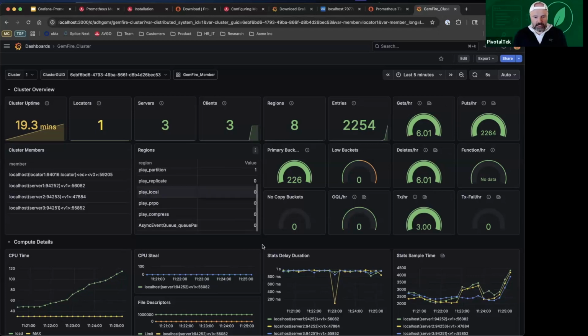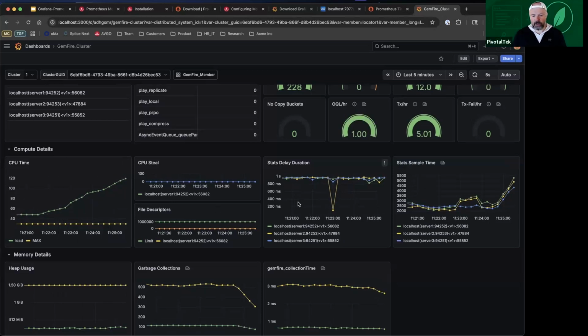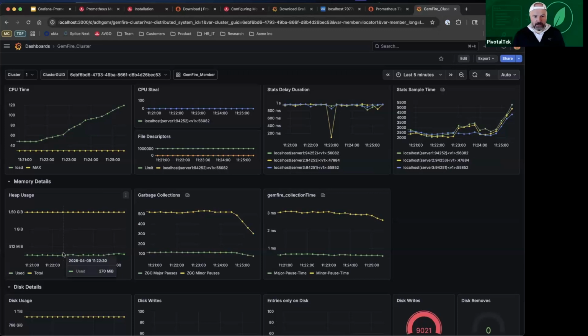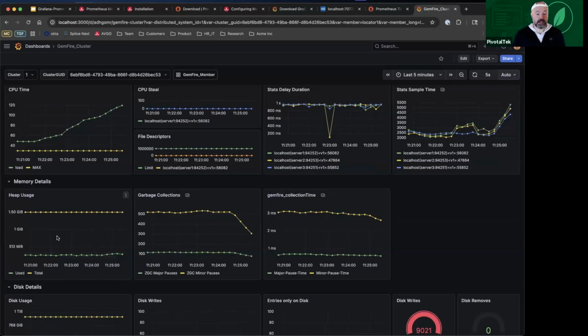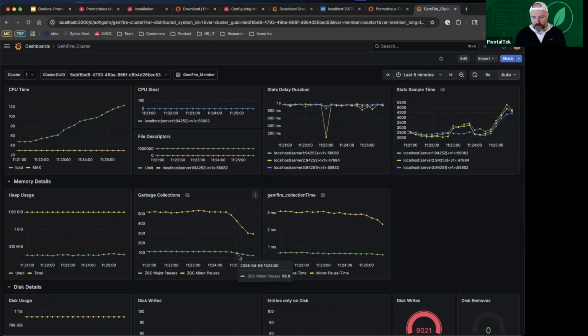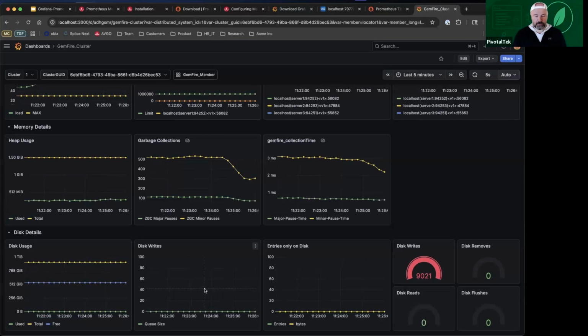And then you can start to come down and look at how are we doing in terms of compute. Are we seeing a lot of delays where the processor is being delayed, perhaps due to garbage collection? How are we doing in memory? GemFire is storing its data on the heap. So do we have plenty of capacity, which I do, in memory for that data? How long are the garbage collections taking? That's a big thing you want to watch here: the JVM garbage major pauses. Stop the world pauses generally should not be happening or should not be taking a significant amount of time. And then how are we doing on disk usage? I've configured disk persistence here so we can see disk writes.